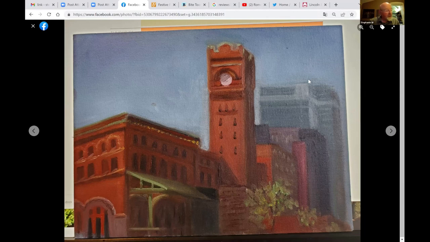I don't have much to say about this. I think it's a nice job. Maybe the tree could be, I don't know, it's masked and fine. I love this line right here. It's great.